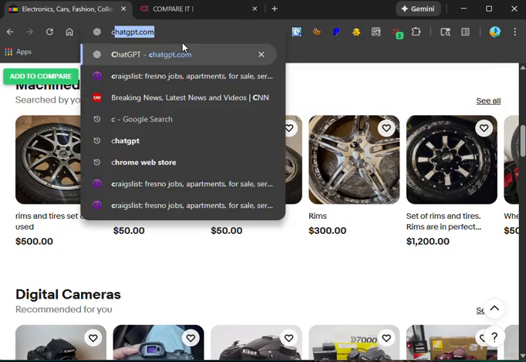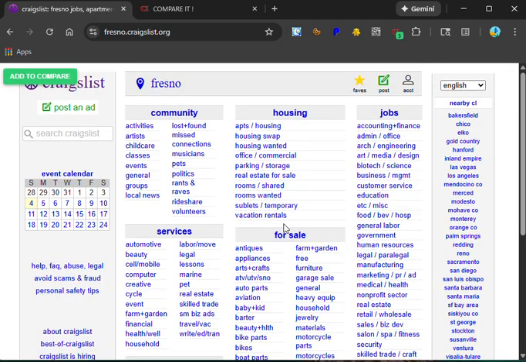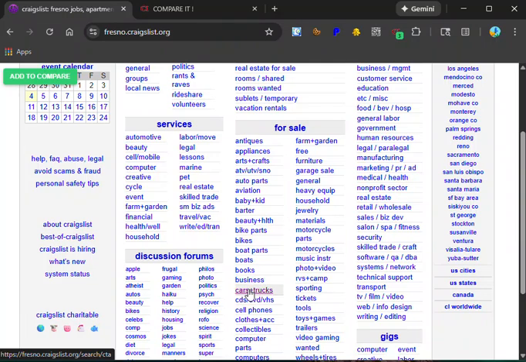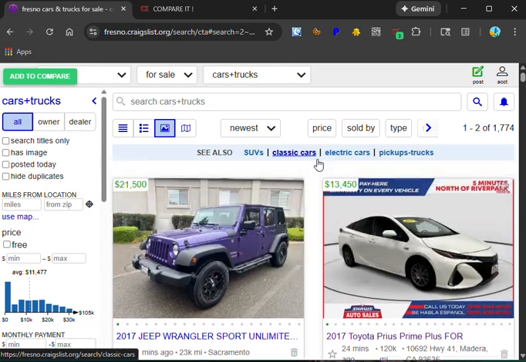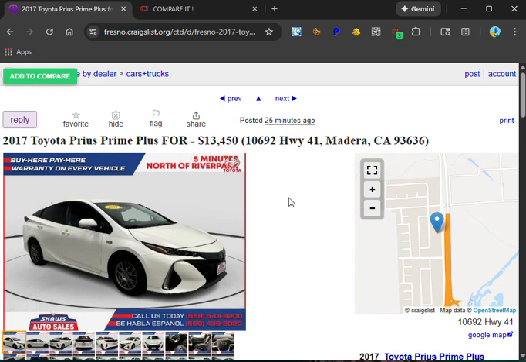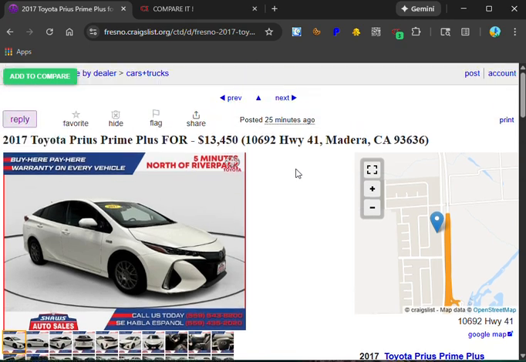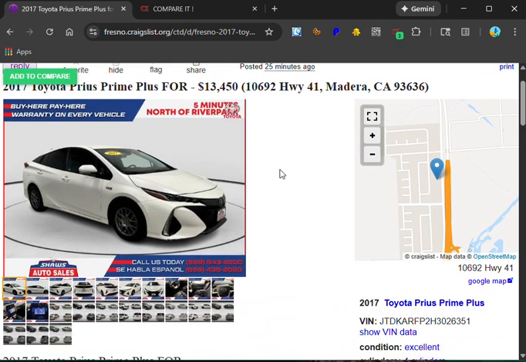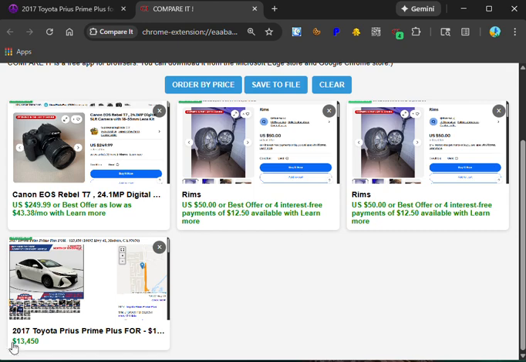Let's go somewhere else. Let's go to Craigslist, and let's go to cars and trucks here. Oh, I like that one there. Okay, how much is it? It's 13,000 for it. All right, let's grab that. Add that to our list. Go back to our list. You can see it here. It adds it right here, and it proves that price right there for you.